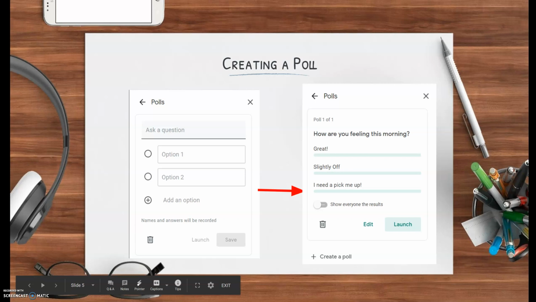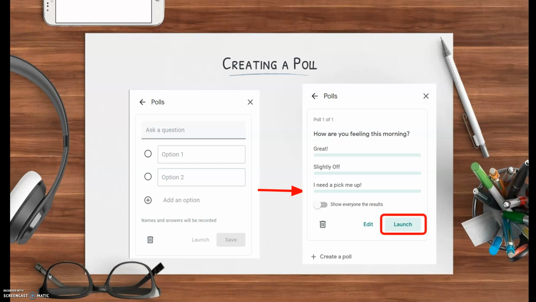Here on the left, you will see the blank template that will come up each time you create a poll. For this example, I created a poll that focused more on the morning check-in. I added another option and filled the empty template out with what I needed. From here, I can save the poll, but more importantly, I can launch the poll, which makes it show up on the screen of everyone within the Google Meet.